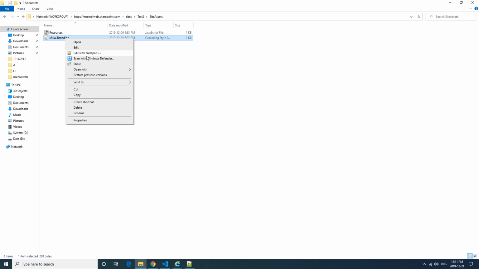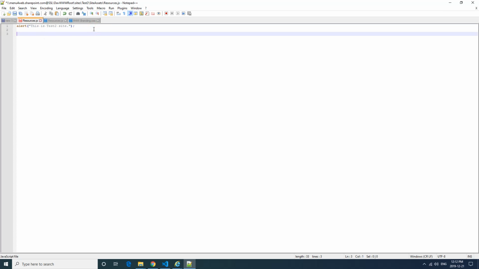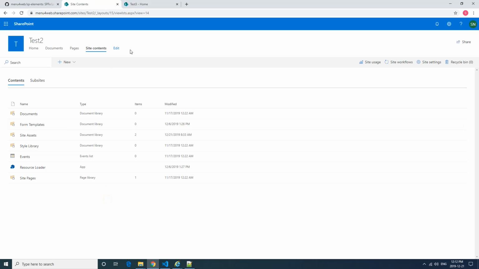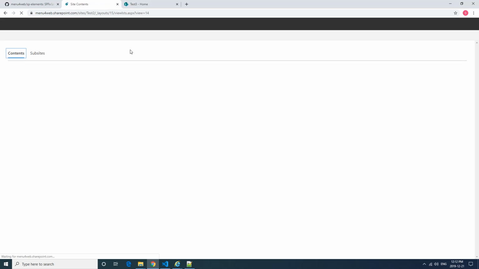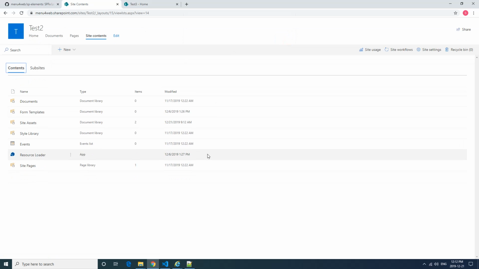For example, this simple custom CSS will hide the top menu bar, and to deploy it through our resources.js, all we have to do is load it using the SPE load utility function. And now if we go to our test2 site and refresh, this top bar is gone.